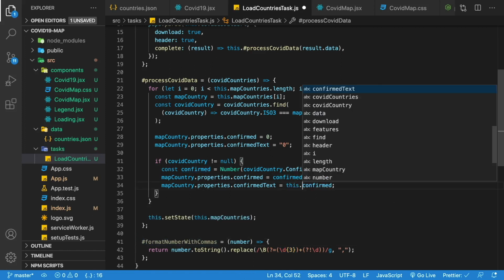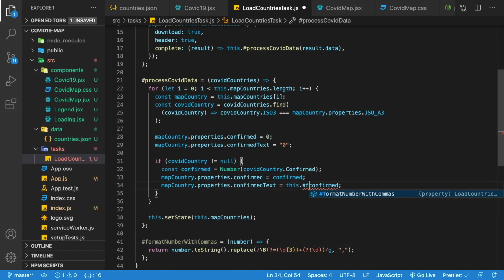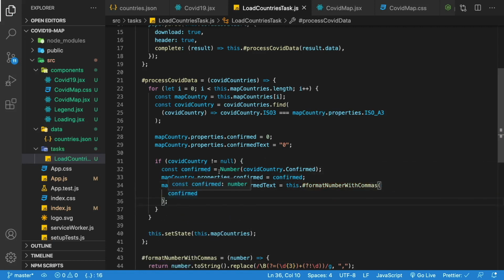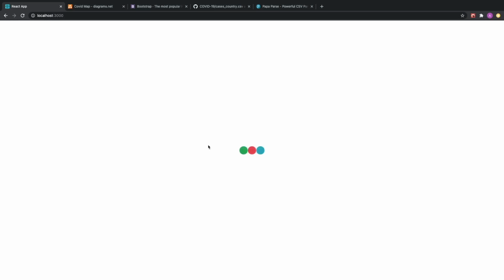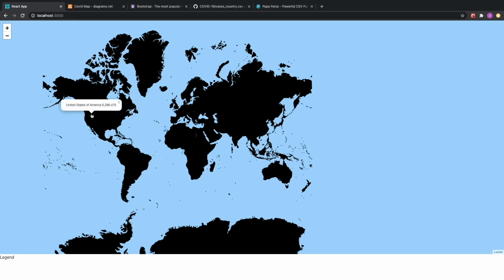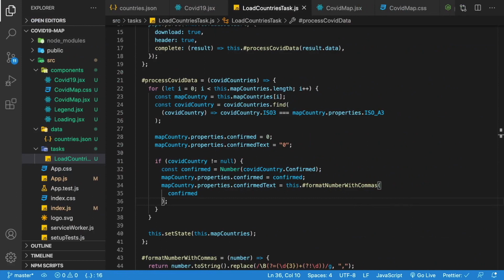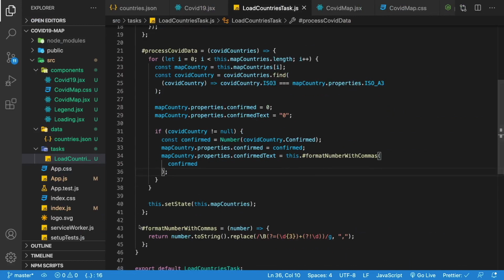What we'll do is we'll say this.#formatNumberWithCommas, come back over here, wrap our confirmed, let our map reload, and then when we click on a country over here, now that is much easier to read. I know that's 6 million because of how it grouped the numbers. That is one way that we can format those numbers easily. And I'll be pasting this exact function inside of the description. And you can also find this on the GitHub completed project.